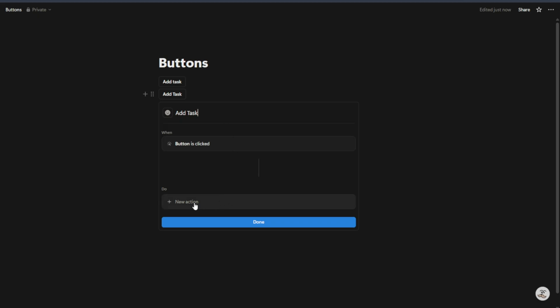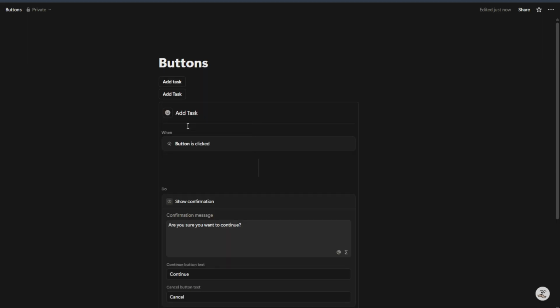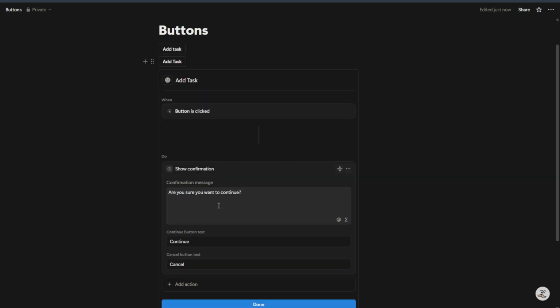With your button named and labeled, it's time to bring it to life by clicking New Action. Here, you can assign specific functionalities to the button, such as linking to another page, executing a simple task, or anything that matches your current needs in the workspace.